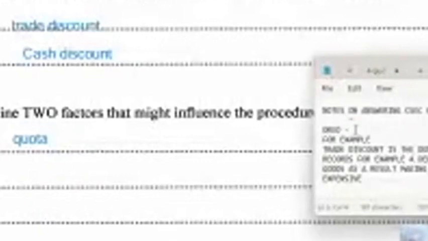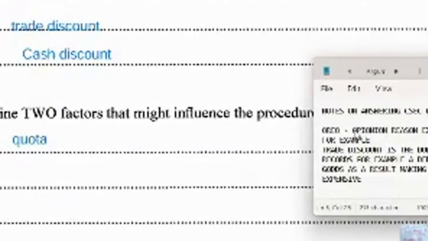So let me just put that down. Opinion. So you guys are having a lot of wisdom. Opinion, reason, example.